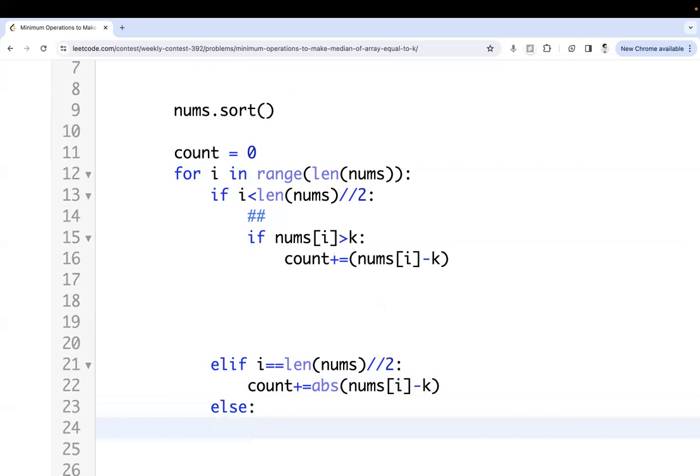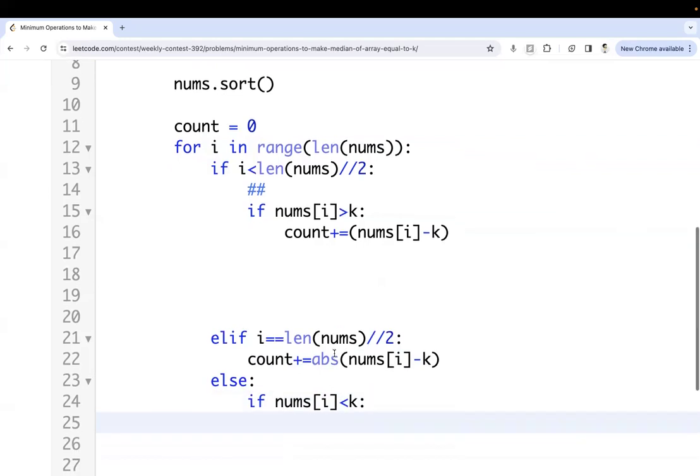Now let us come here. Here, we need to make sure that the elements which are in the array are more than the median, just to preserve the order. If they are not more than the median, in other words, if they are less than the median, that's when the problem is. So we need to do some operation in that case. So what we need to do, let's first check if nums[i] is less than k, then we need to add to count.